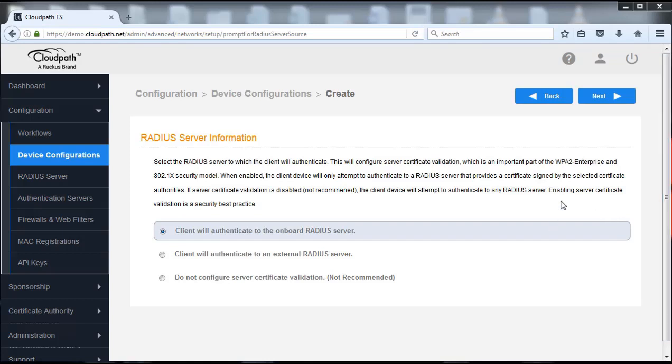And you see here we have a couple of options when it comes to the authentication. So once that certificate is issued, what device do we want it to authenticate to? In this case, we're going to be using the onboard RADIUS server that Cloudpath already has up and running on this particular instance. It always does. When you install Cloudpath, the RADIUS server is a feature that is active, ready to go, and gives us the ability to use that. And so we're going to be using this in an example.